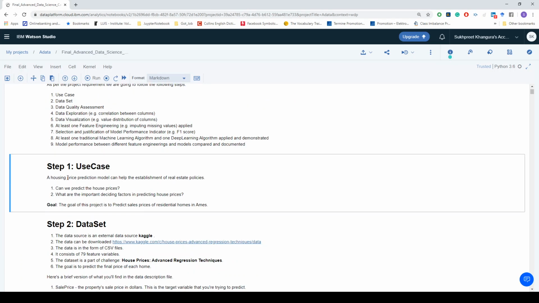So let's start first with the use case. While predicting the house prices, these results could be helpful for real estate policies. The two important questions that we are going to answer here are: can we really predict the house prices, and what are the most important deciding factors in predicting those house prices?